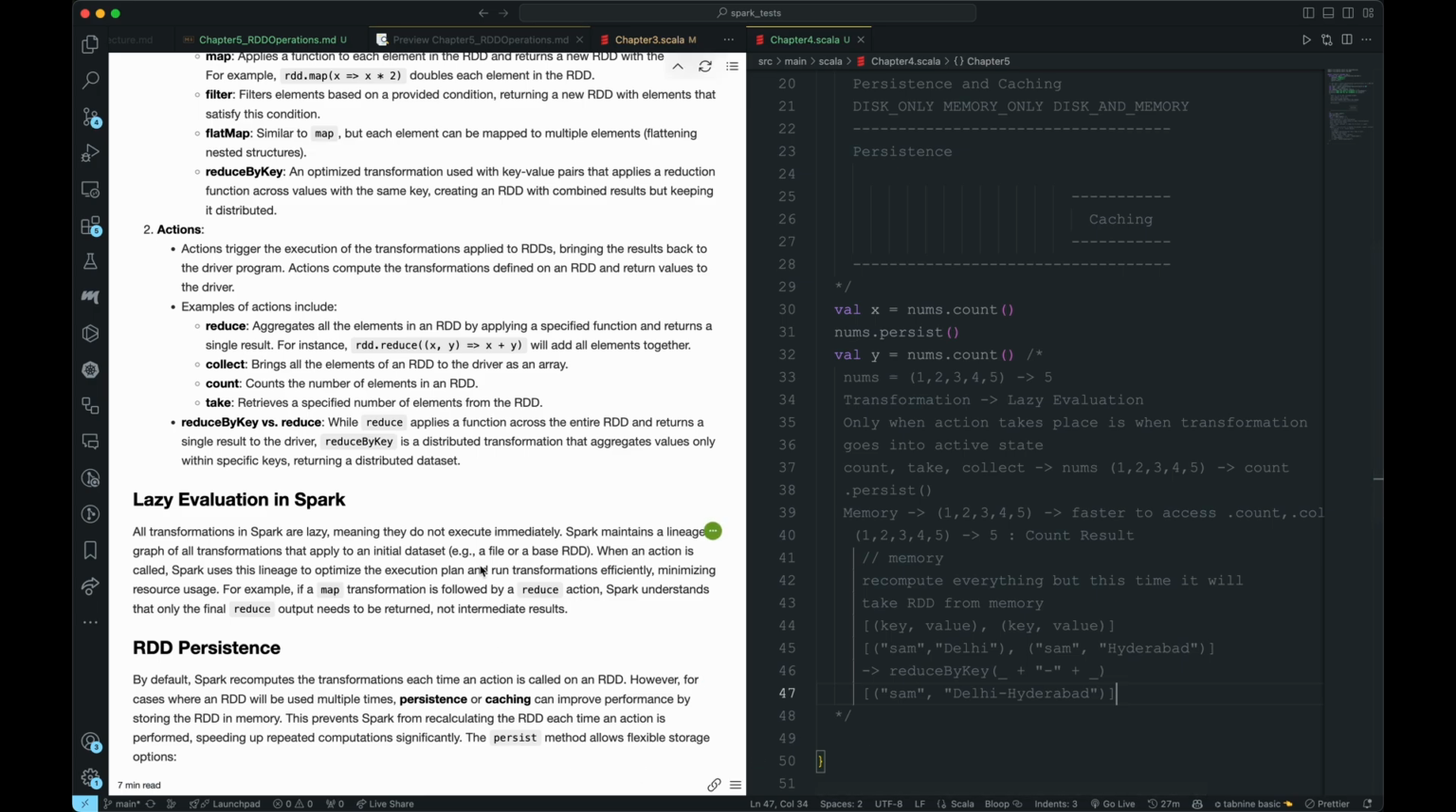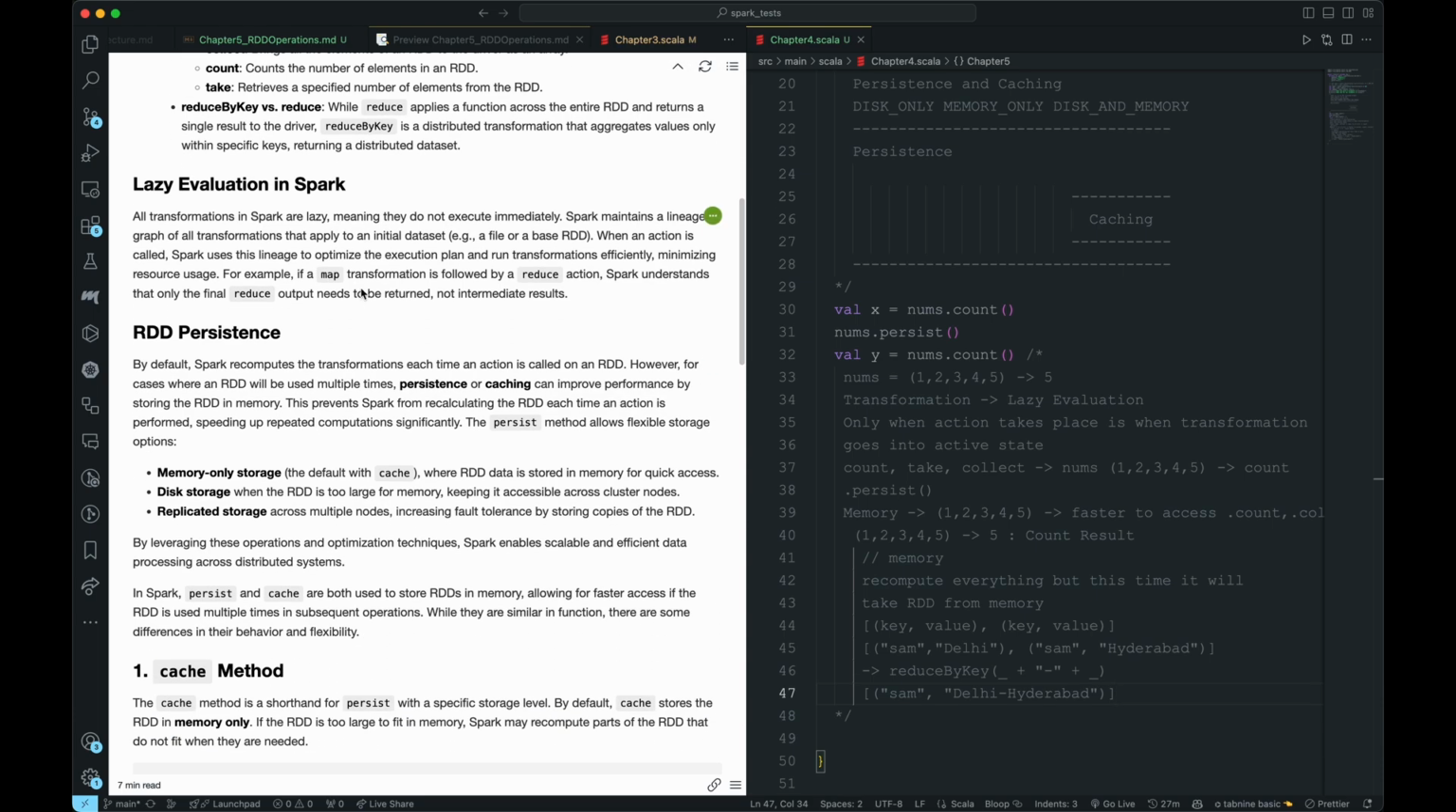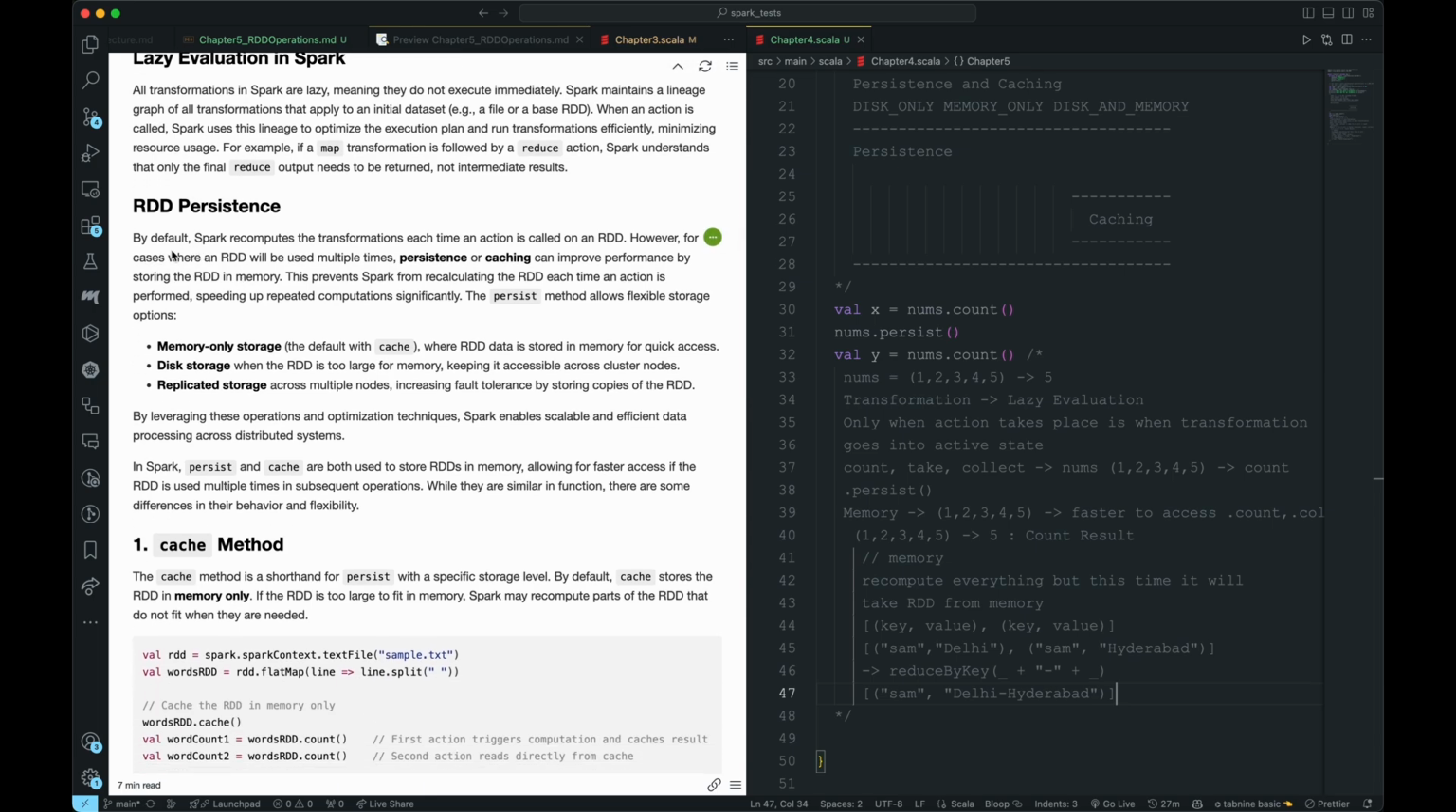Okay, so lazy evaluation we already discussed in detail. Let me just go through in case I missed something. Spark maintains a lineage graph. I think we already discussed this. By default, Spark recomputes the transformation whenever an action is called.